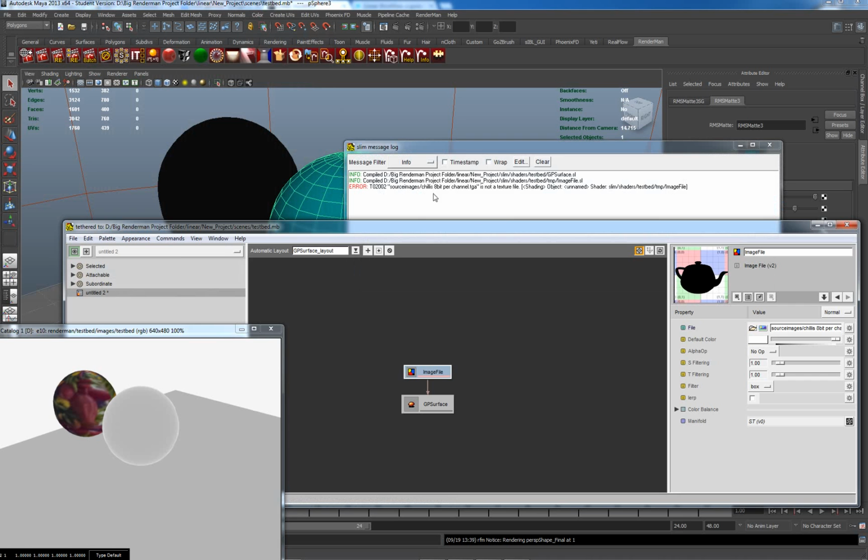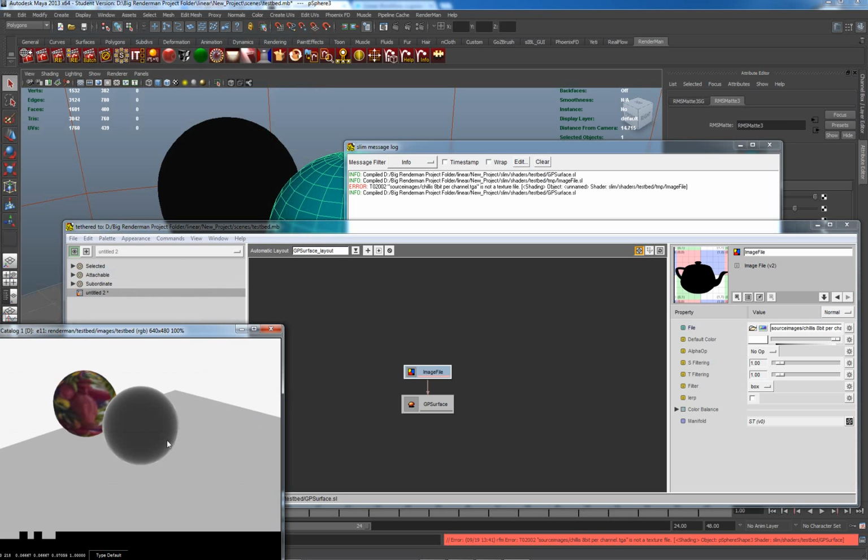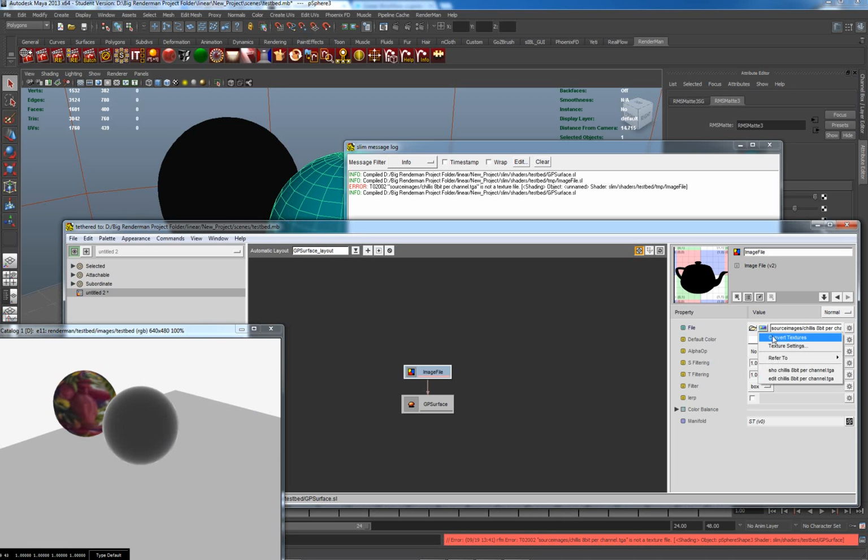I get an error here, okay? Chili's 8-bit channel is not a texture file. I know about this, I'll just show you what happens. We'll fix this in a moment. I'll go to re-render, and what happens is we get an error thrown up here and our image turns out slightly black here. How to fix this? Little button here beside the file open. Convert textures. Okay, let's convert the textures. And we can see the texture here now. Let's go to re-render.